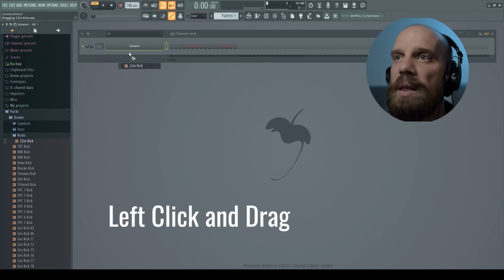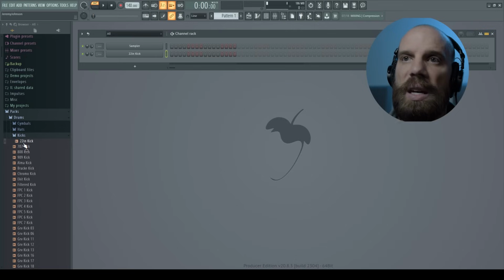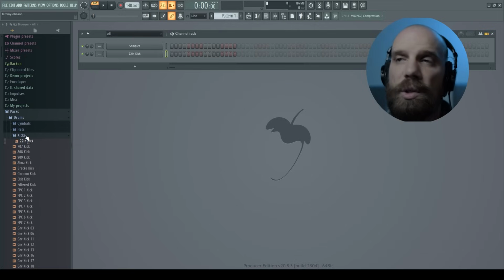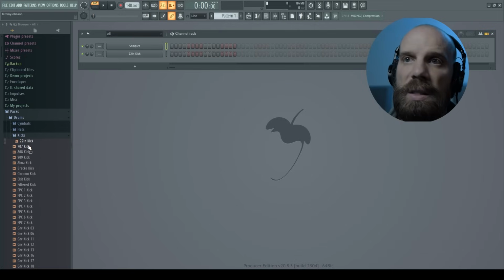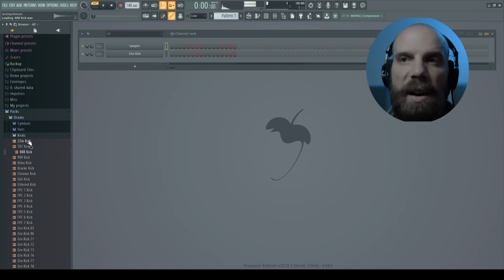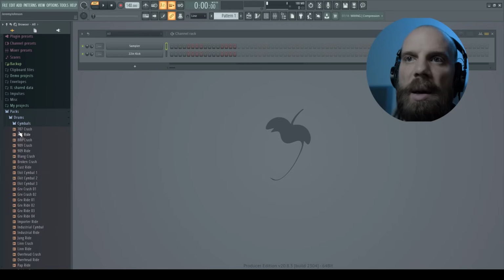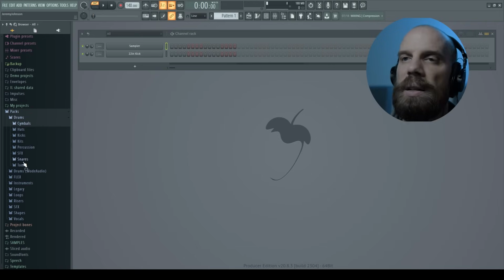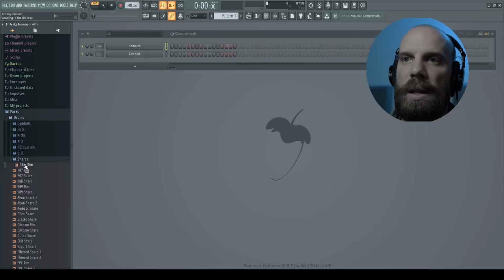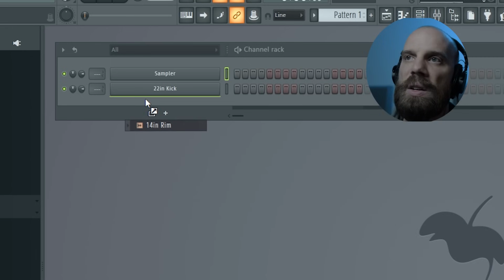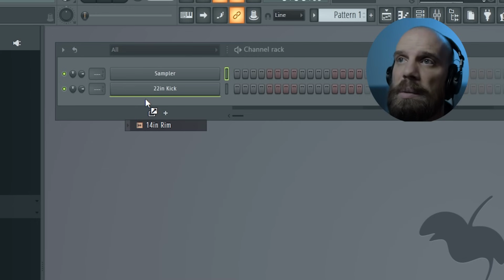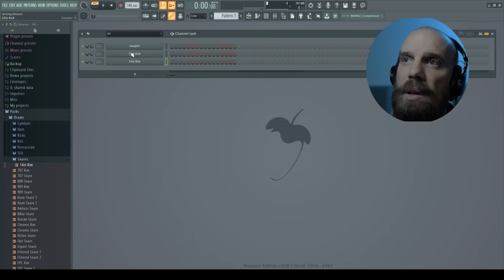I'm gonna grab this one. So that's the 22-inch kick. If you want to audition the samples, you can use your up and down arrows inside this left side. And if you wanna continue to audition it, you can use your right arrow. And then I'm gonna grab a kick or a snare. I'm left clicking and dragging, and then I'm making sure that the green line is showing underneath of the sample that I already pulled in, and that's gonna drop the new sample in there.